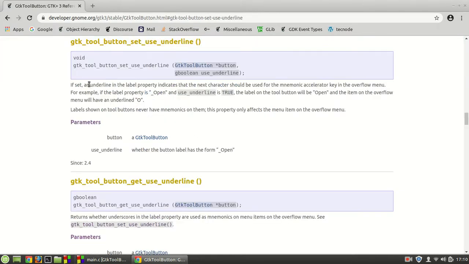GTK tool button set use underline says if set, an underline in the label property indicates that the next character should be used for the mnemonic character in the overflow menu. If you remember, that means if you press Alt, then with the help of the first character of the label, you can basically click the button, something like, you remember, you see. And it says here, for example, if the label property is open with the underscore in front of it and the use underline is true, the label on the tool button will be open and the item on the overflow menu will have an underline O.